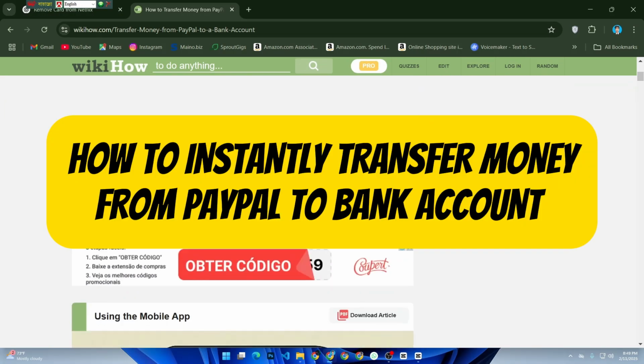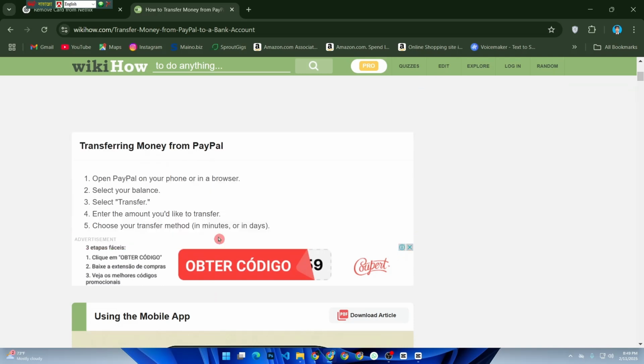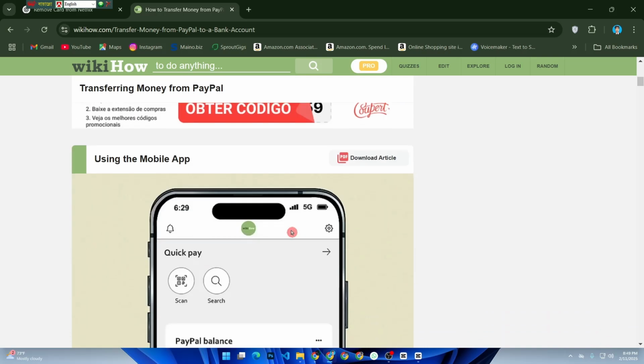Need to move money from PayPal to your bank instantly? Follow these simple steps to complete your transfer quickly.